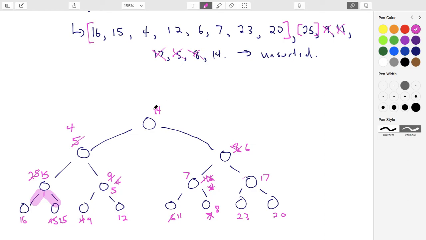So 4, 14, and 6, 4 is the smallest of the three. So 4 goes in the root and 14 goes here. 14, 15, 5. 5 is the smallest. So 5 will end up here, and a 14 will go here. 14, 12, 9. 9 is the smallest. So we're going to move our 14 here. And we're going to move our 9 up here. Okay, and then we're done. So this is a heap data structure.